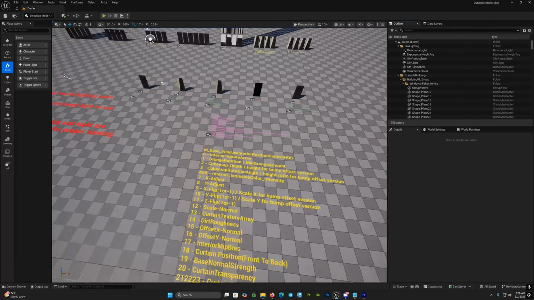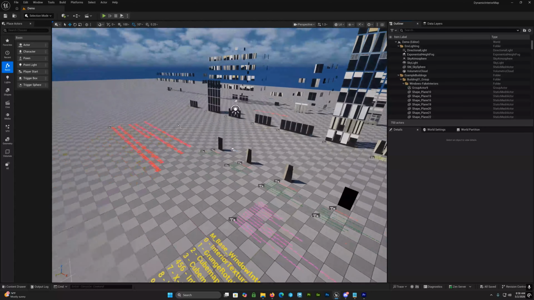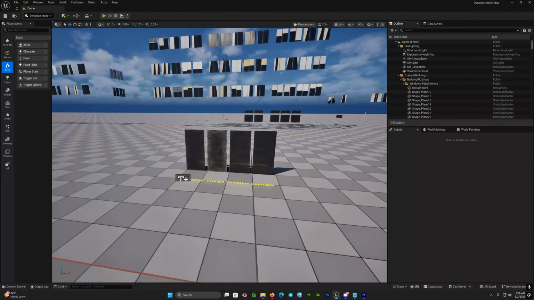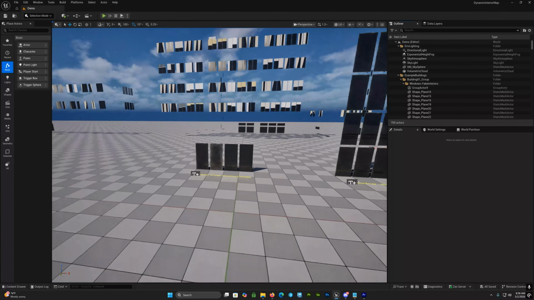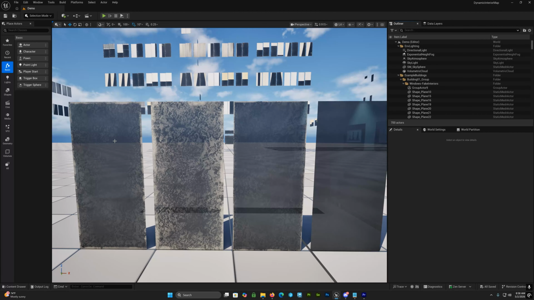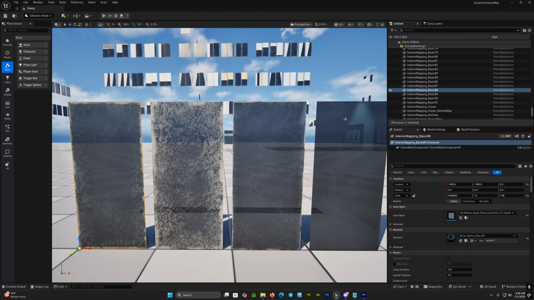Now, every single window uses the same mesh as well. So again, they are batchable and instanceable. First, I'm going to start with the grunge, the dynamic grunge. As you can see, with custom primitive data, you can switch out various levels of grunge, and you can make them different from every other window.